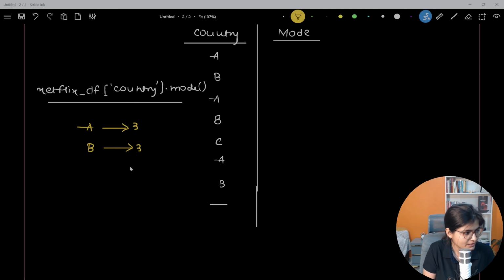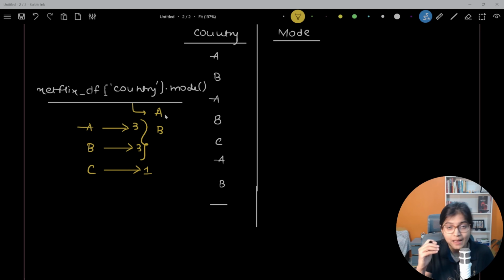The answer will be 3. It will check what is the frequency of C. The answer will be only 1. So in this case, I have two countries named A and B who are having the same frequency. So over here, I'll get the answer A and B because both of them are appropriate. Both of them are having the same frequency. So there is a clash and both of them will be returned by the Python program.